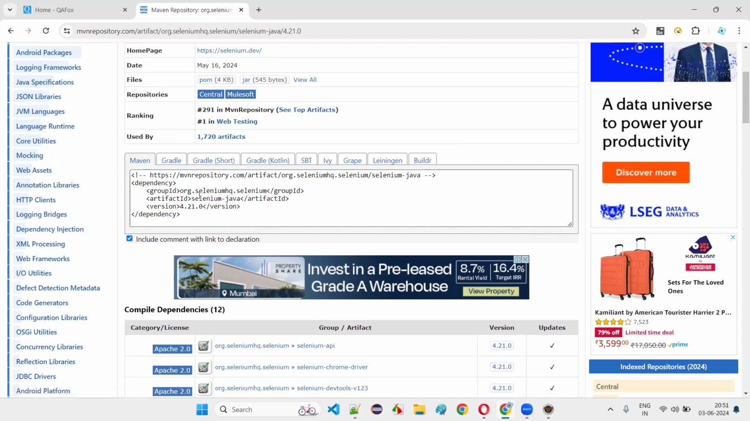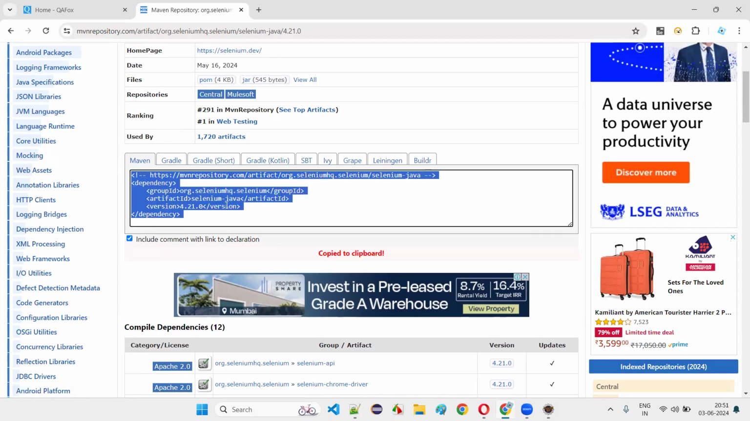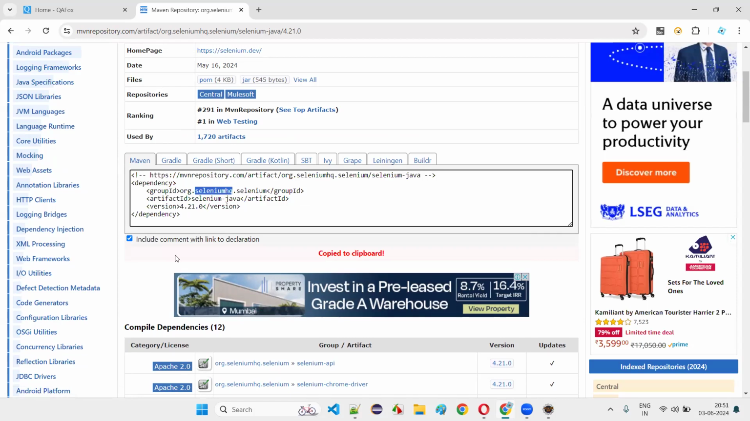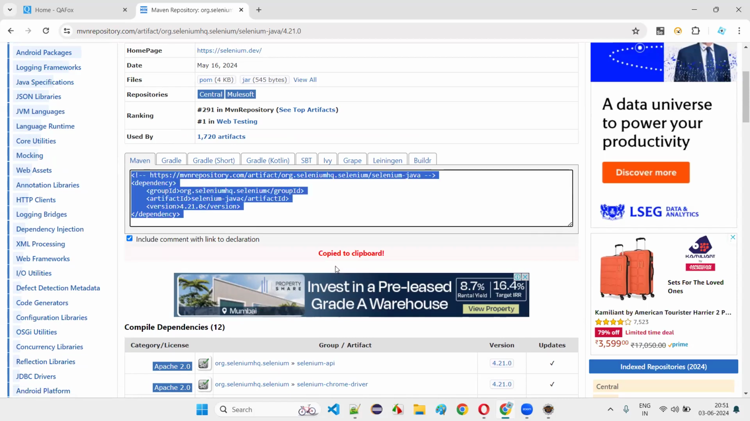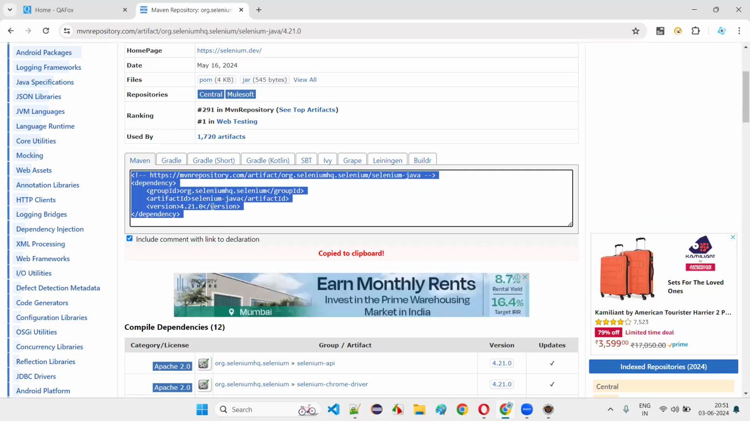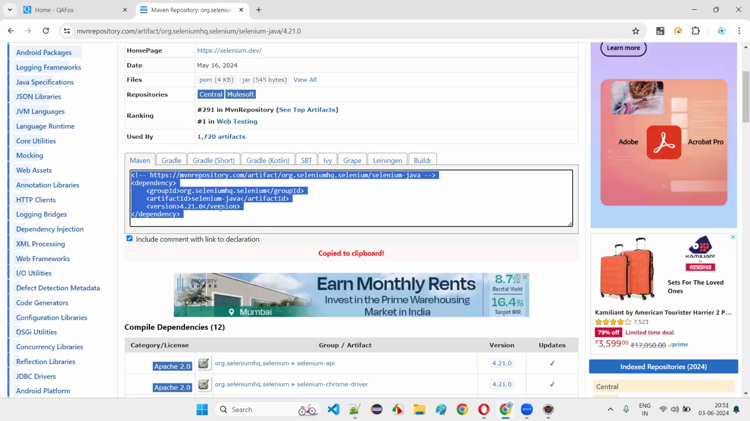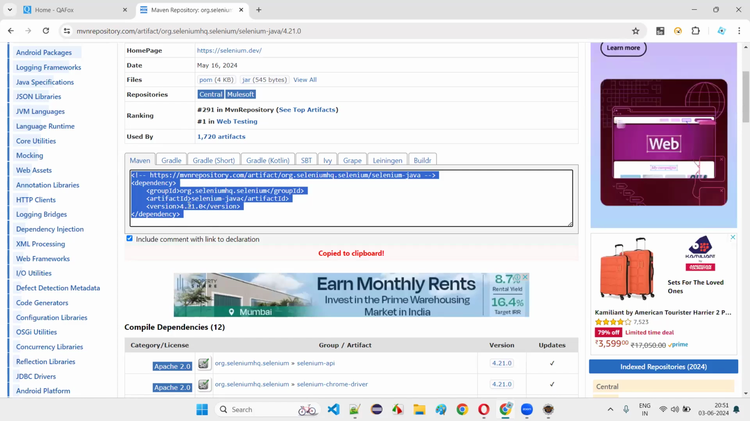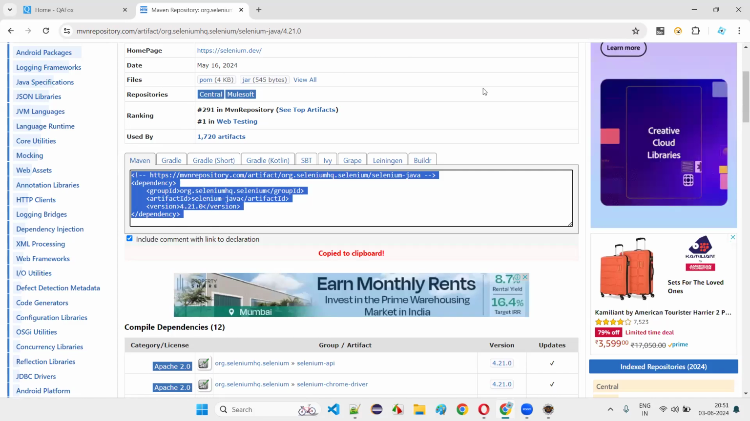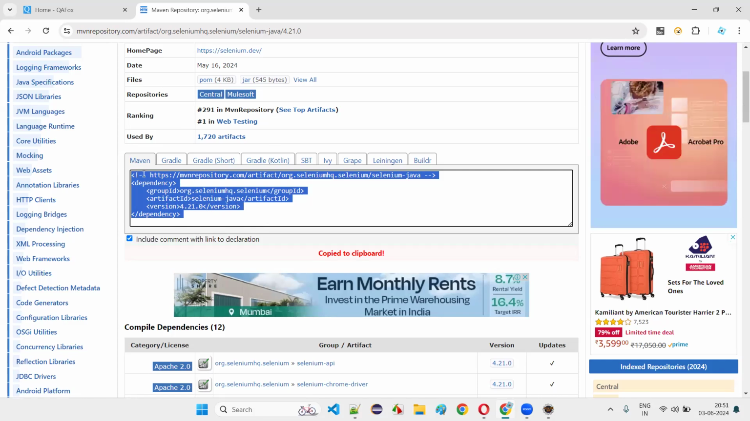In the Maven tab, just click on this. You don't have to right click and copy. Just click on it, and you will get a message, copy to clipboard. That means some Maven dependency tags are there. Can anyone say by looking at this text what these dependency tags are related to? They are for Selenium Java, for version 4.21.0, which is the latest version for today. Some comment is also there.